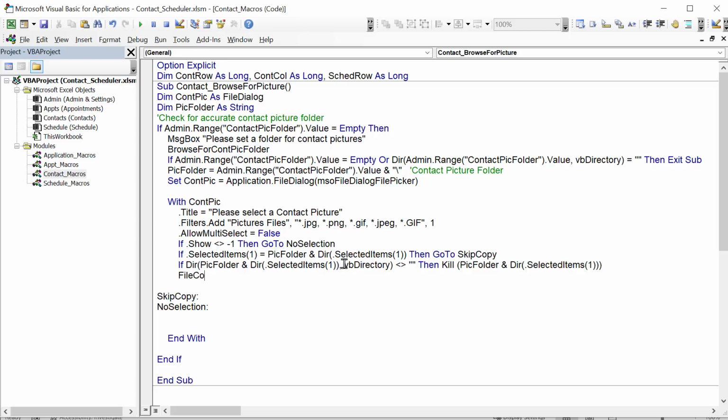So we're going to do file copy. And what is its current location? Its current location is .selected items. Selected item, that's its current location. And where's the new location? The new location is right here, picture folder and the directory of selected items. So that's it. We're simply going to copy the picture to its new location. Copy to new location. Very good. So now we skip the copy.